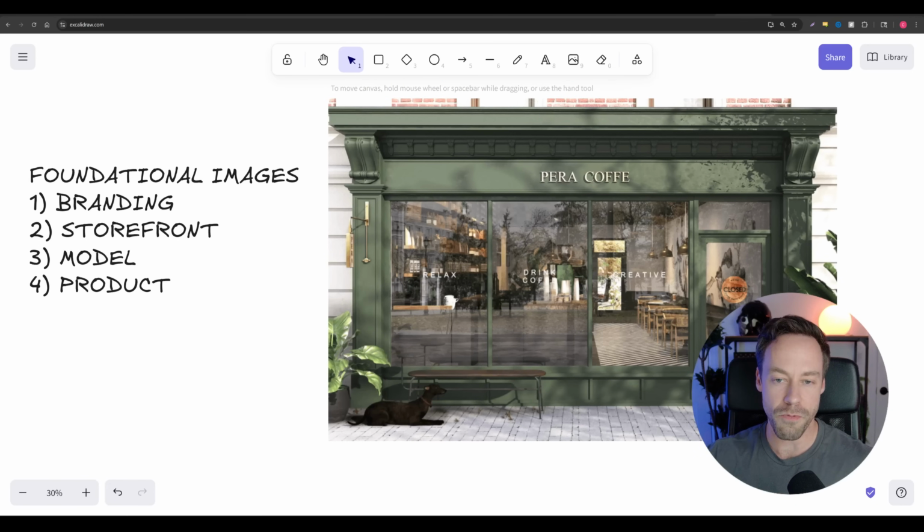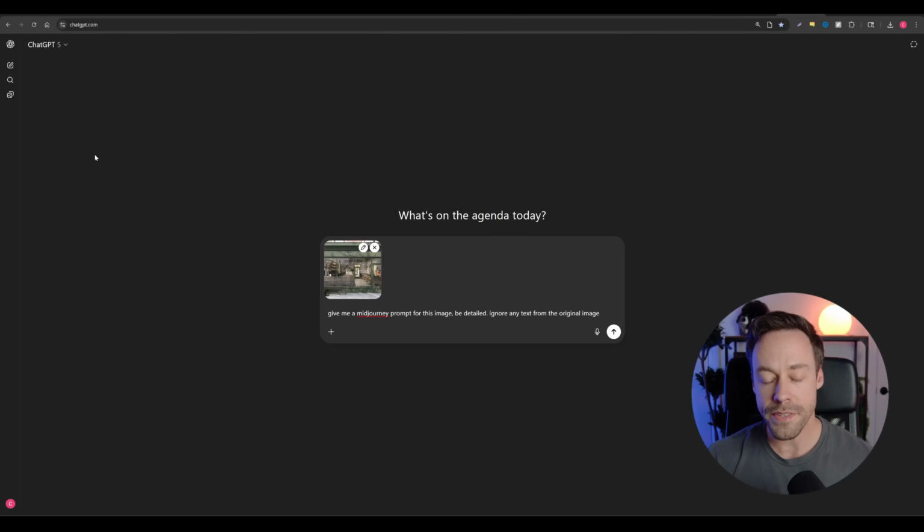Now, once we've identified what our foundational images are going to be, how do we actually create them? Well, it's a multi-step process. And the first thing you need to ask yourself, are there real-world reference images that I would like to use? In our case, let's talk about the coffee shop storefront. There are obviously reference images I'd like to use, and that's what you see right here. So just go onto Google and search to see if there's reference images whose style you like and would like to emulate. The next step is to take that reference image, drop it into your large language model of choice, and just give it a prompt that's saying, hey, give me a Midjourney prompt for this image, be detailed, and tell it to ignore any text from the original image.